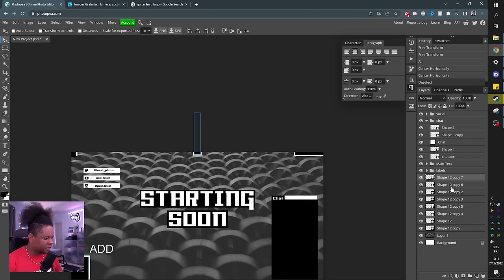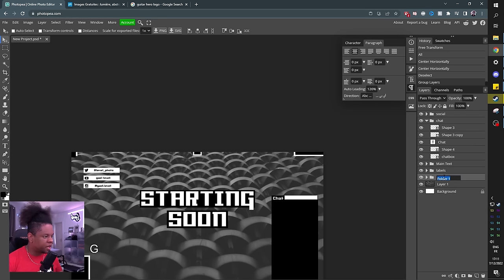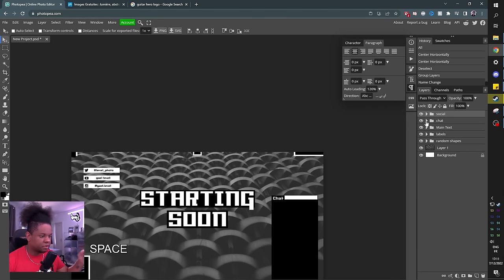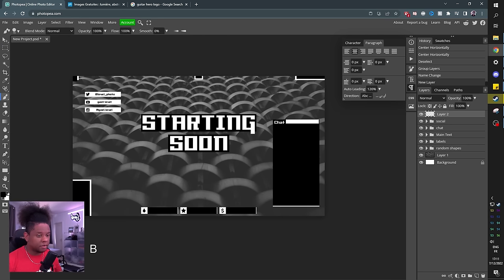So that's all at the bottom. You can put this as random shapes. Control G to select them all and group them. Boom, boom, boom. Random shapes. Nice. And then on top, so I'm going to click on whatever is all the way up top. I'm going to create a new layer by clicking at the bottom here. New layer. Boom. And I'm going to select B for my brush.